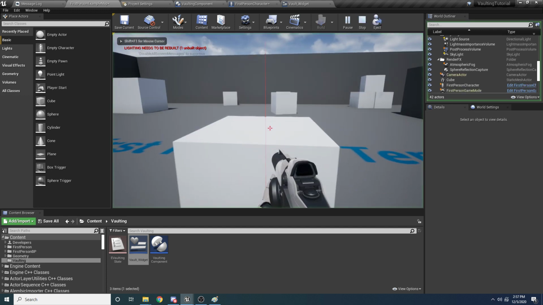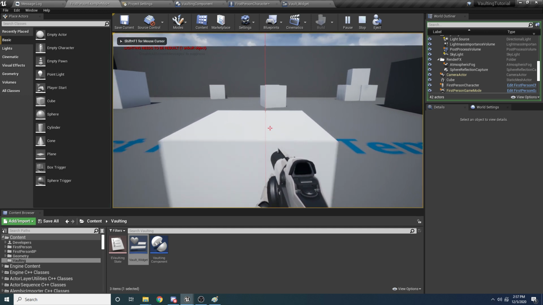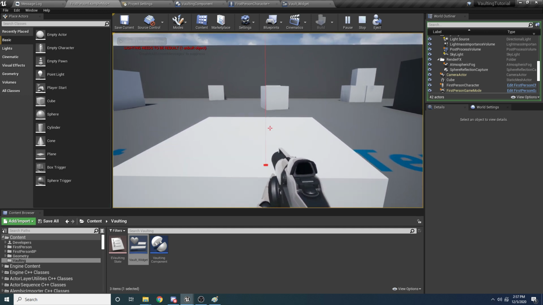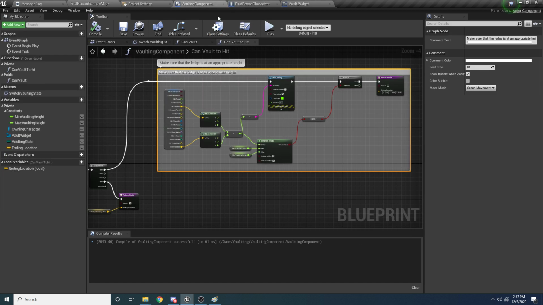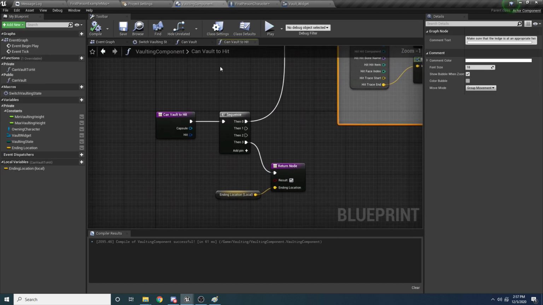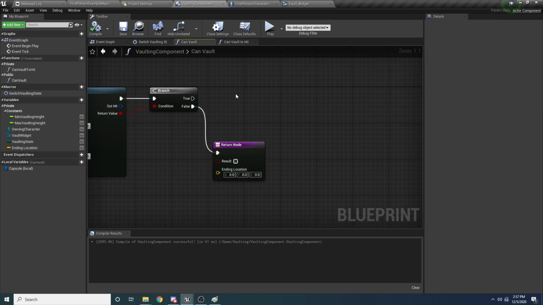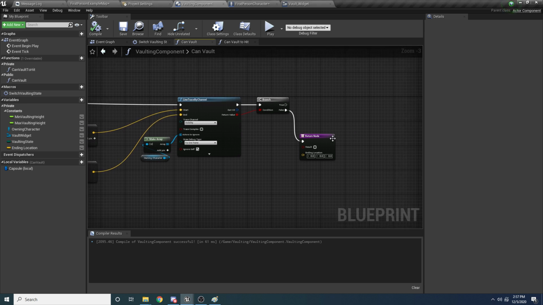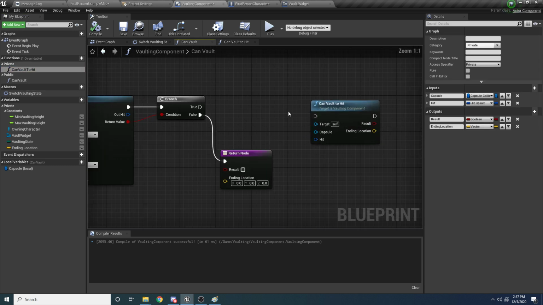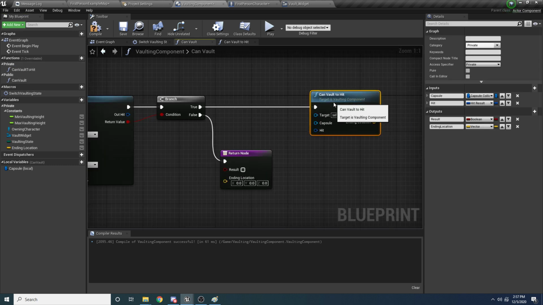So if we run this and we walk up to the cube here, oh, why is it not working? Maybe I did not hook something up quite correctly. Let's come back here. Are we actually calling this function? Maybe we're not actually calling this. Let's go back to can vault. Oh, right. Okay, so we're not actually calling this function. So all we need to do is, after this line trace, if it actually hits something, we want to drag in can vault to hit, and then hook this up.